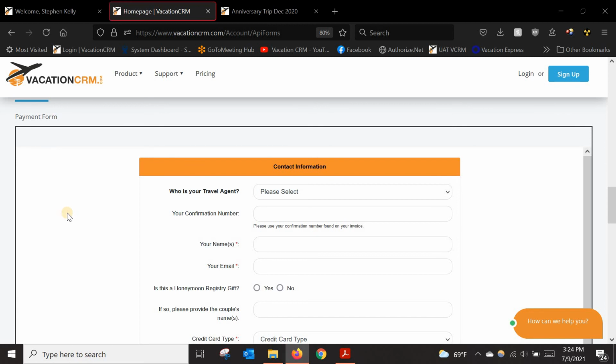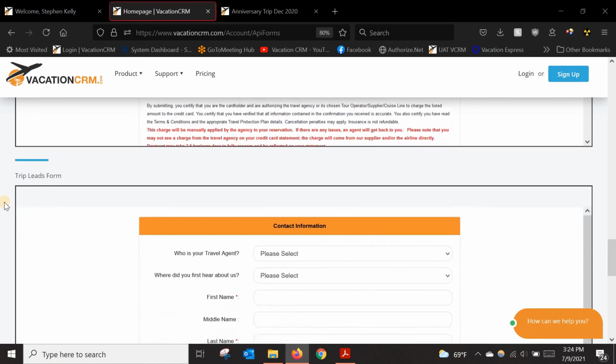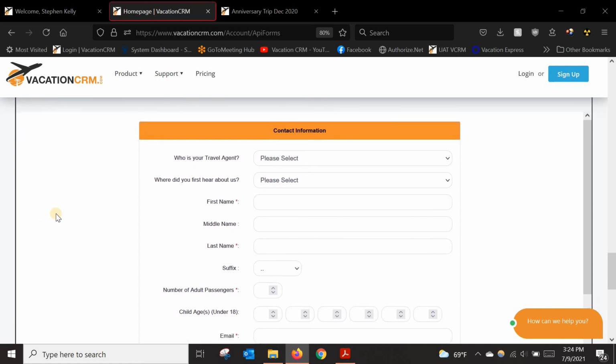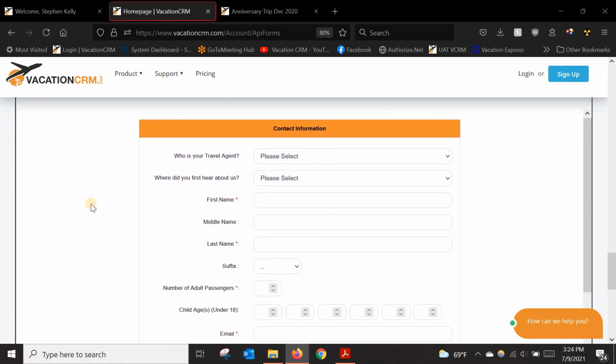But it is great for clients who say, hey, I want to make a payment but I have a new credit card number I want to use. That's perfect for this form. And then the last one is the trip leads form, which is just a very basic form to gather some information to figure out what the client is looking for.